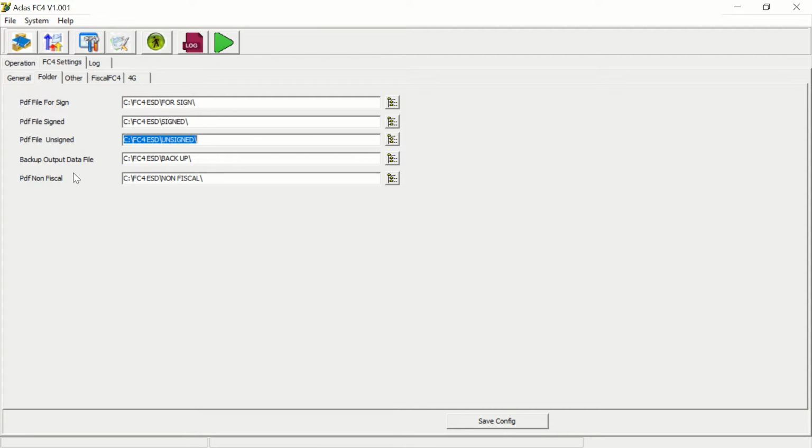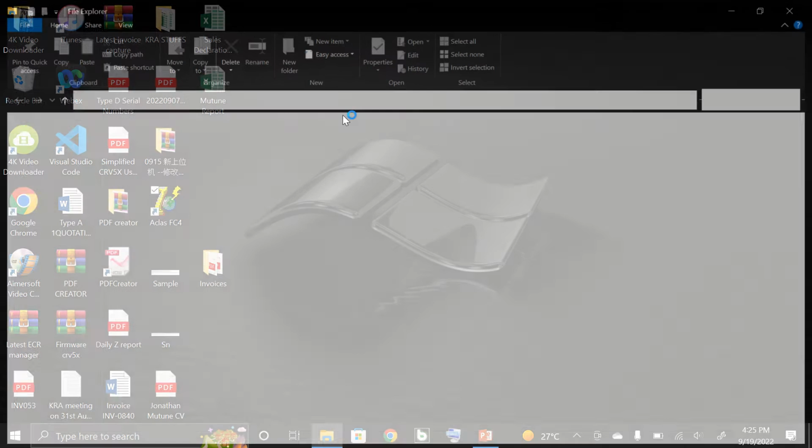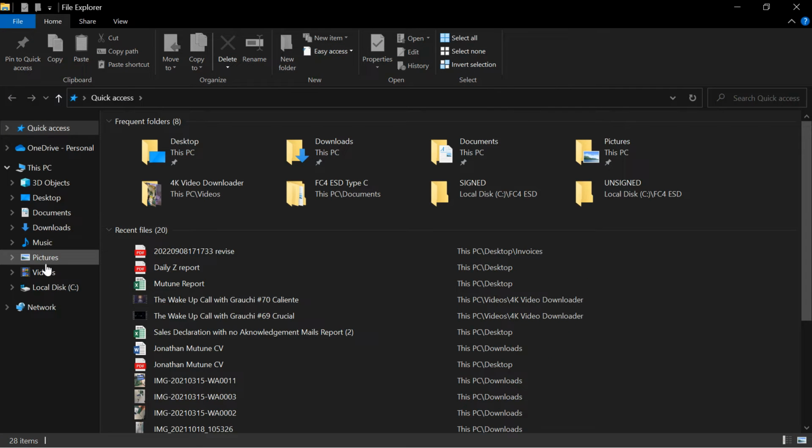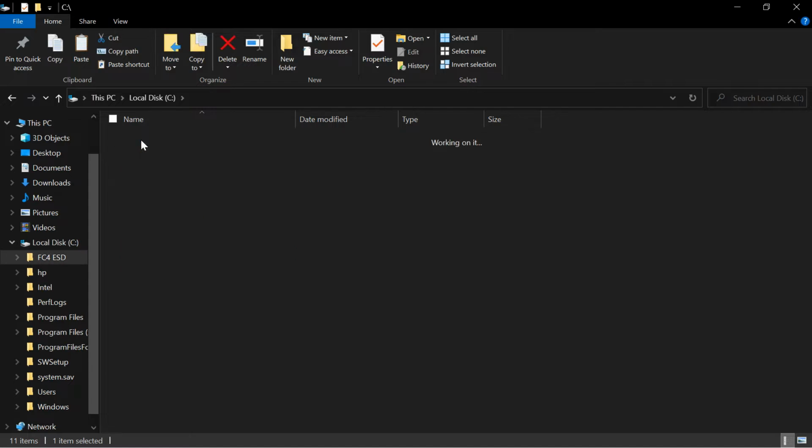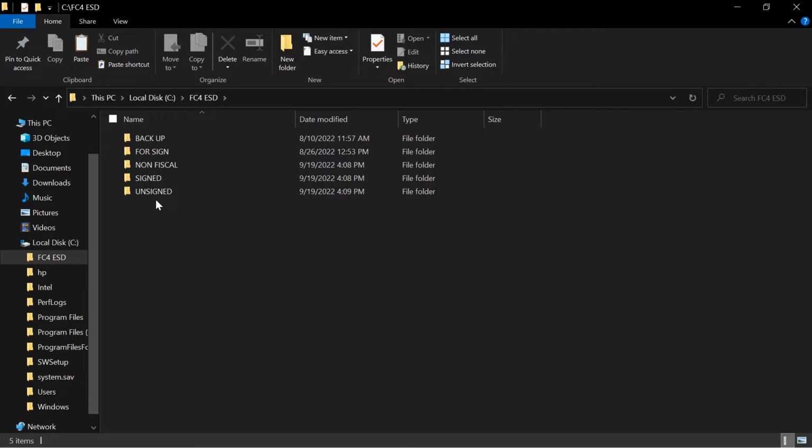Now the next step is to do the folders. Remember, this machine has a method of how it will sign the invoices. So in my case, I will have to create 5 folders, which are signed, unsigned, output data, and non-physical. All these folders have to go hand in hand with the FC4 installation. So what you do, just go into Type C or anywhere, but I most probably prefer local disk C. Then I create these folders. I've already created the folders, so what you need to do is create the 5.